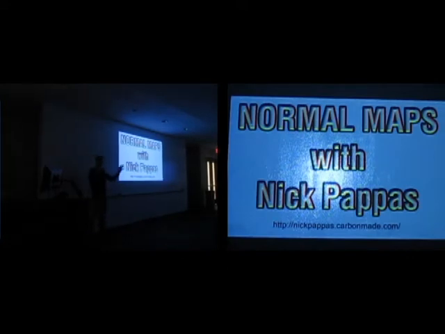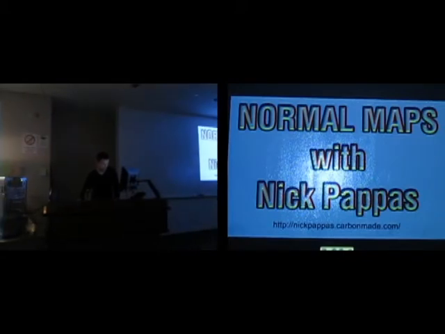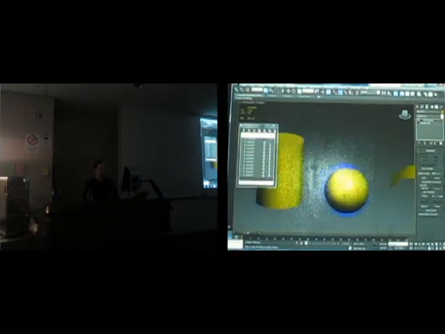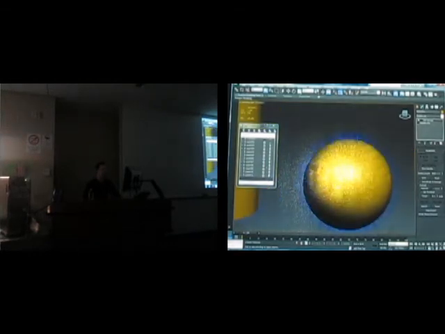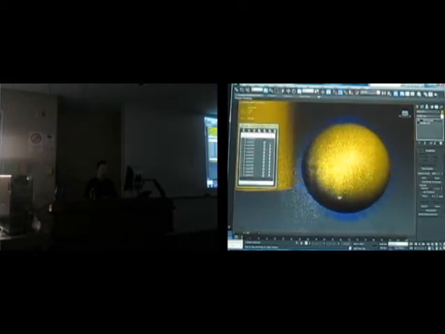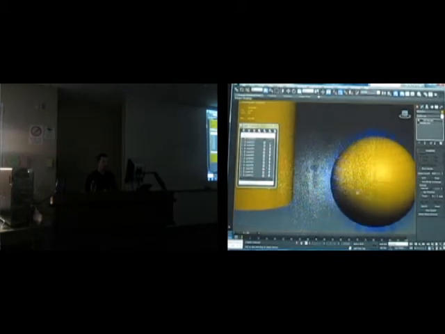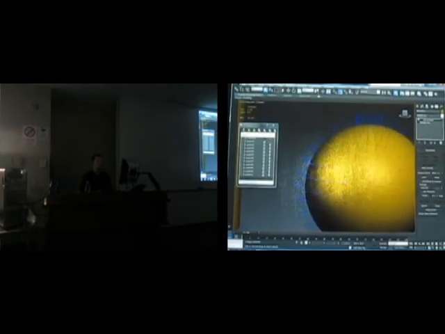Does anybody know what a normal is? They hear that all the time. It's the direction, when you say up, away from here. It's the direction tangent to the surface. There you go. So normals look like this. You can see that the sphere here looks really hairy, and all those little blue lines coming off represent where the normals actually are.